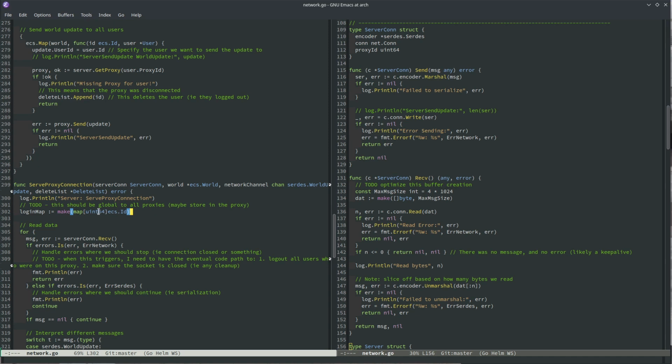I have this entity. I need to know what proxy to send it to. So I can look up the proxy ID because the user component gets added to that entity to track what proxy they're on. So that's how I look up and track the proxy per user. But once you have the proxy, I just need to keep track of, why did I write this though? It should be global to all proxies. Maybe store in the proxy. That would mean storing it in the server connection.